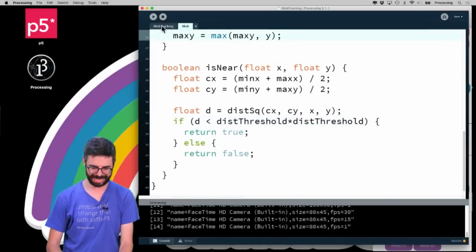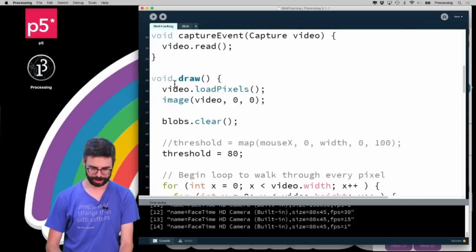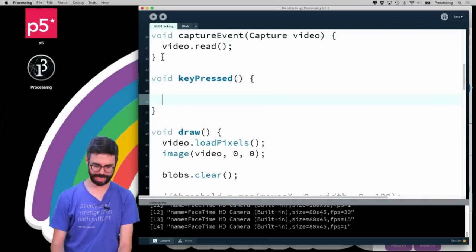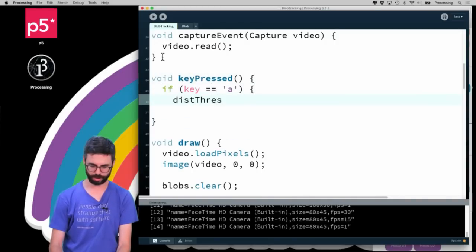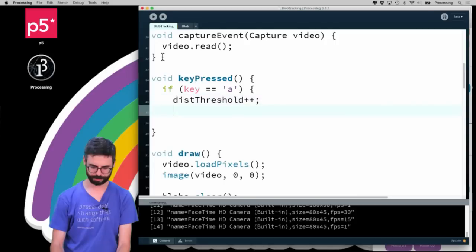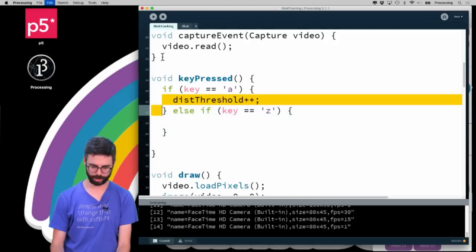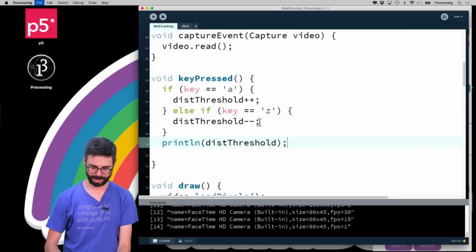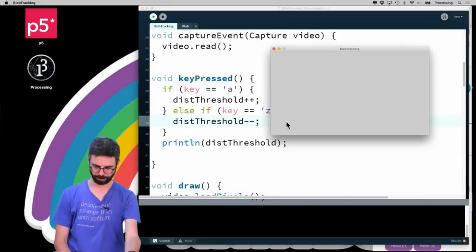And I'm going to add a keyPressed function. I'm going to say if the key equals A, then distance threshold plus plus. Else if key equals Z, and this is a really quick way for me to adjust that, minus minus, and then println distance threshold, just so I can modify it on the fly.